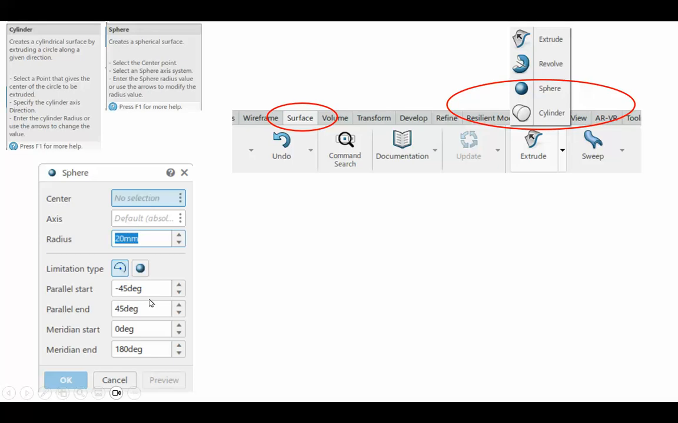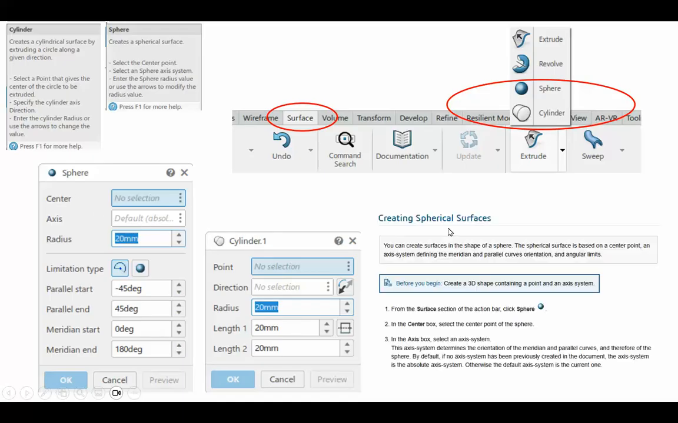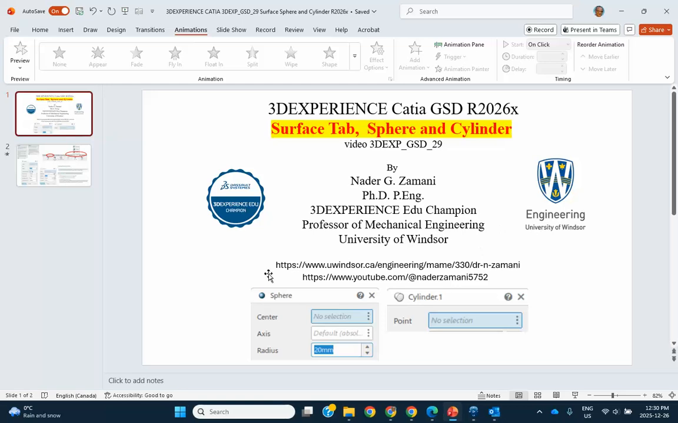There are a few things that have to be filled out. It's fairly straightforward, except for this axis that we may want to look at. And even cylinder is very simple. In fact, it's a bit simpler than sphere. This is a description of creating a spherical surface from the online documentation. But notice that there is a reference here to an axis box. Okay, so let's go ahead and do that.